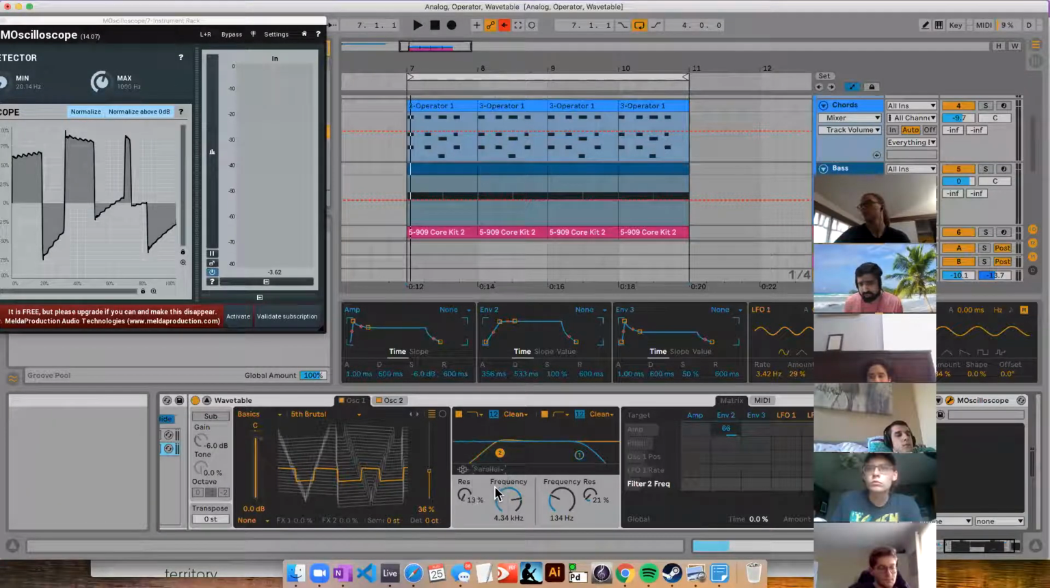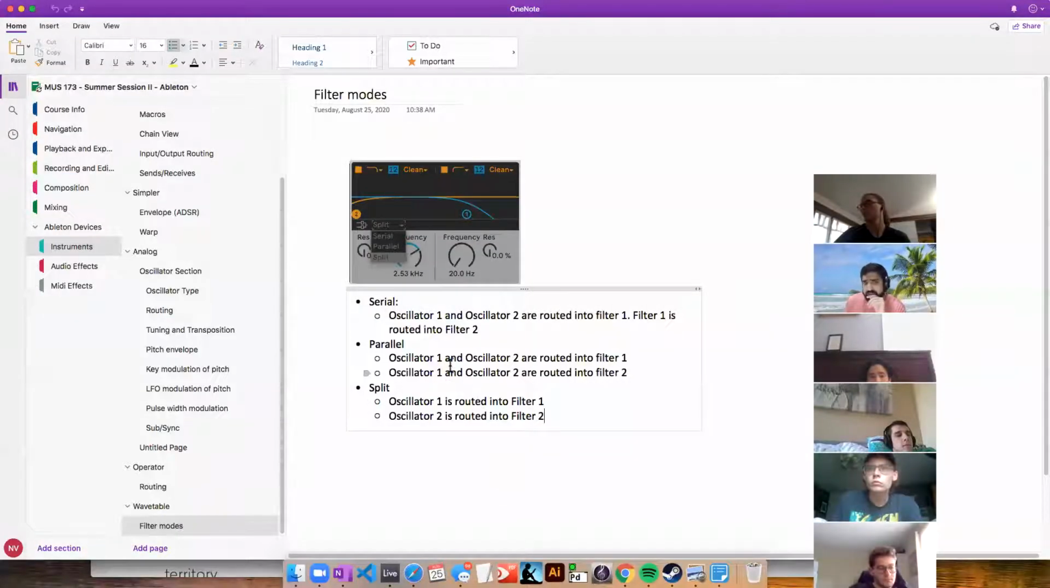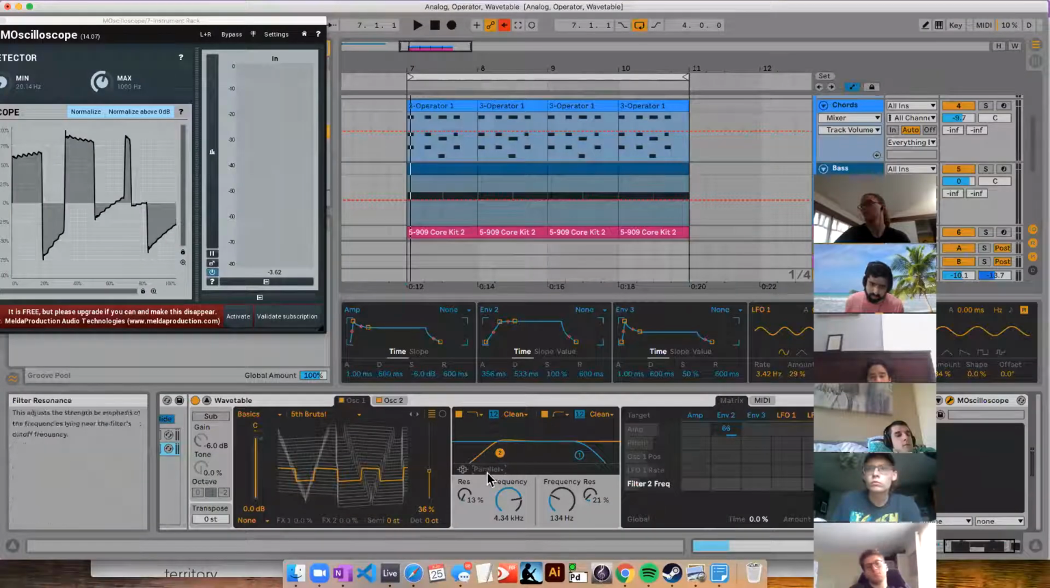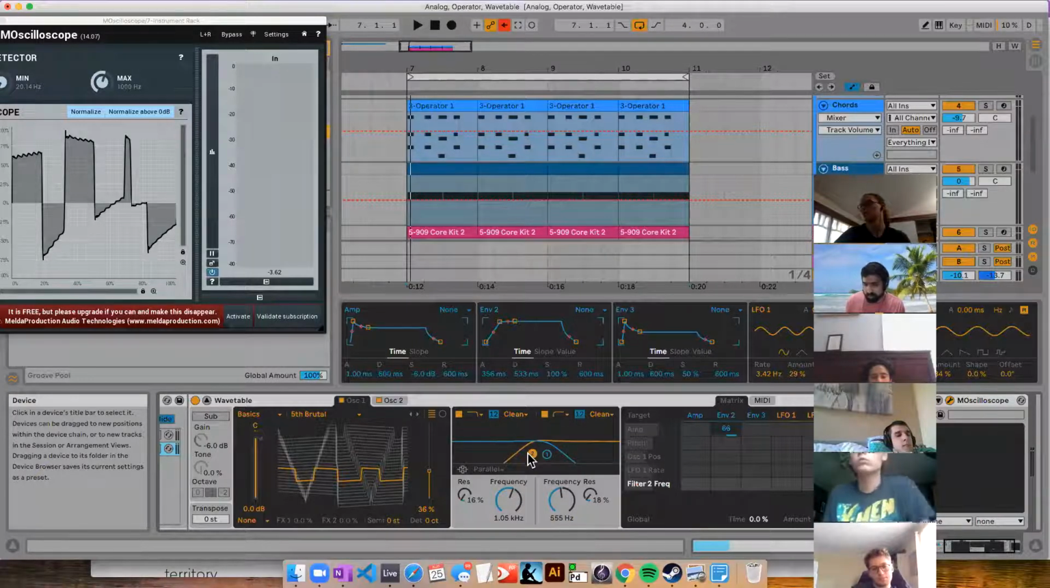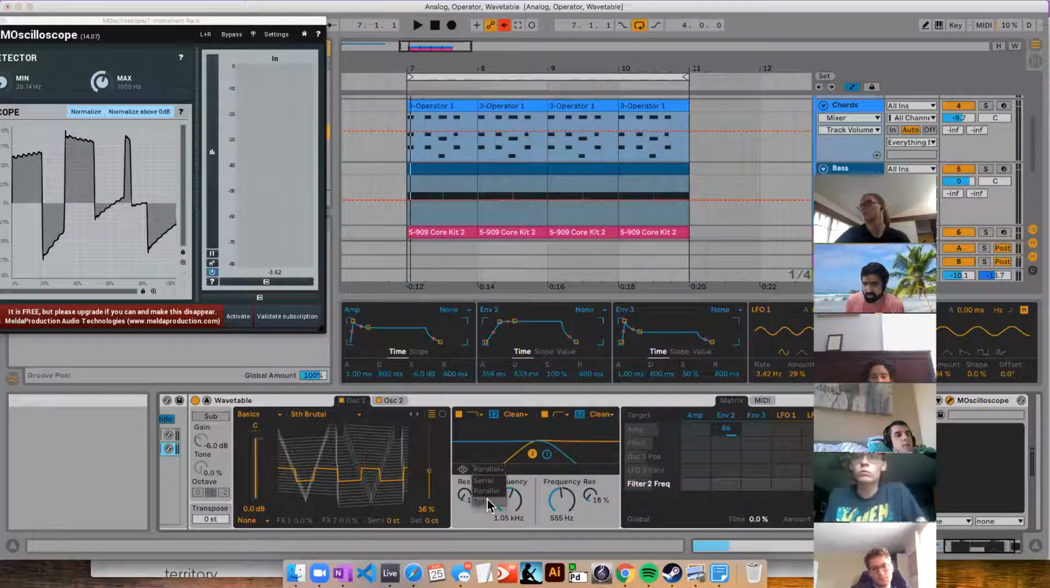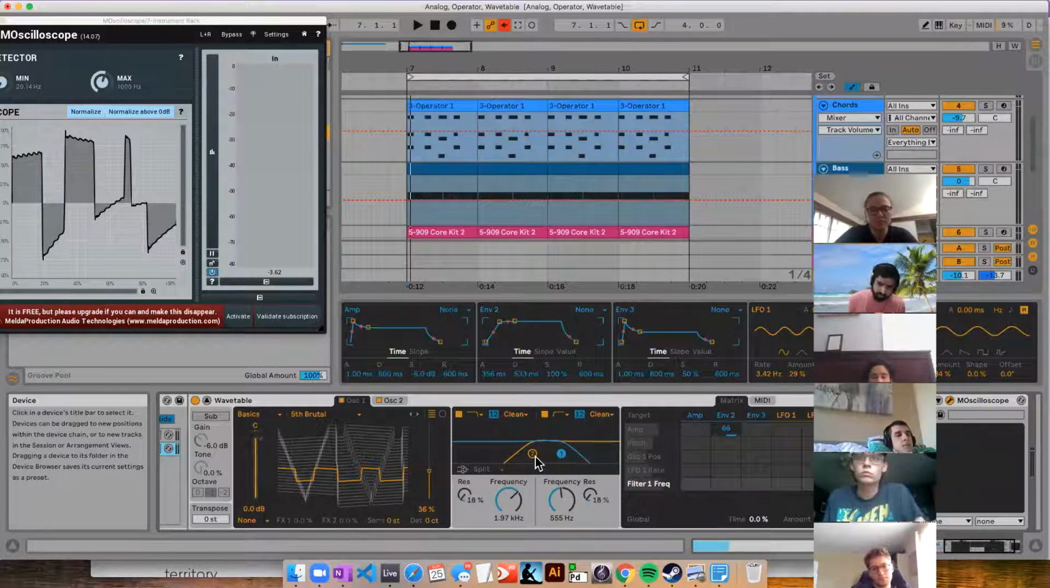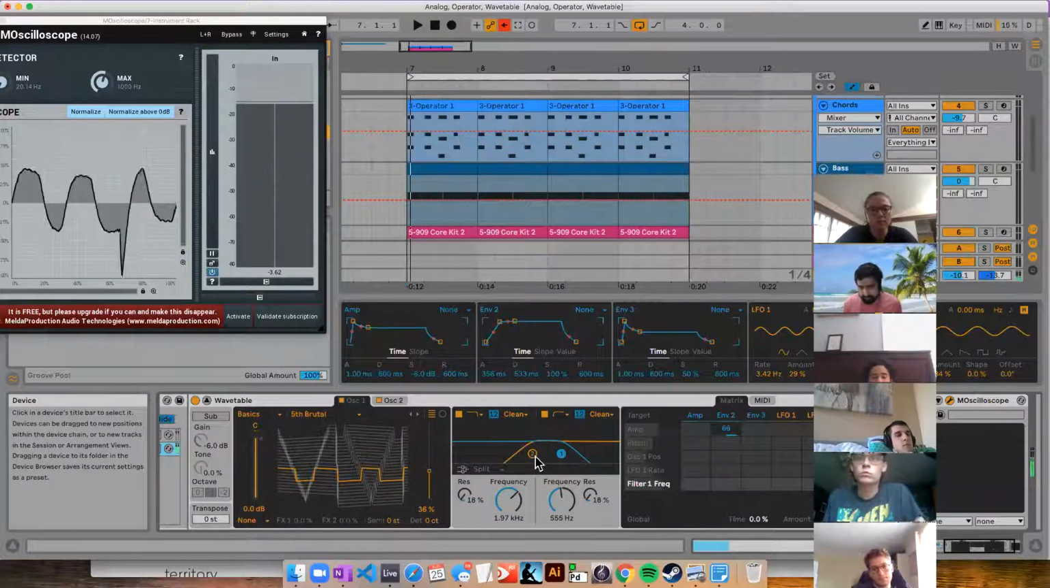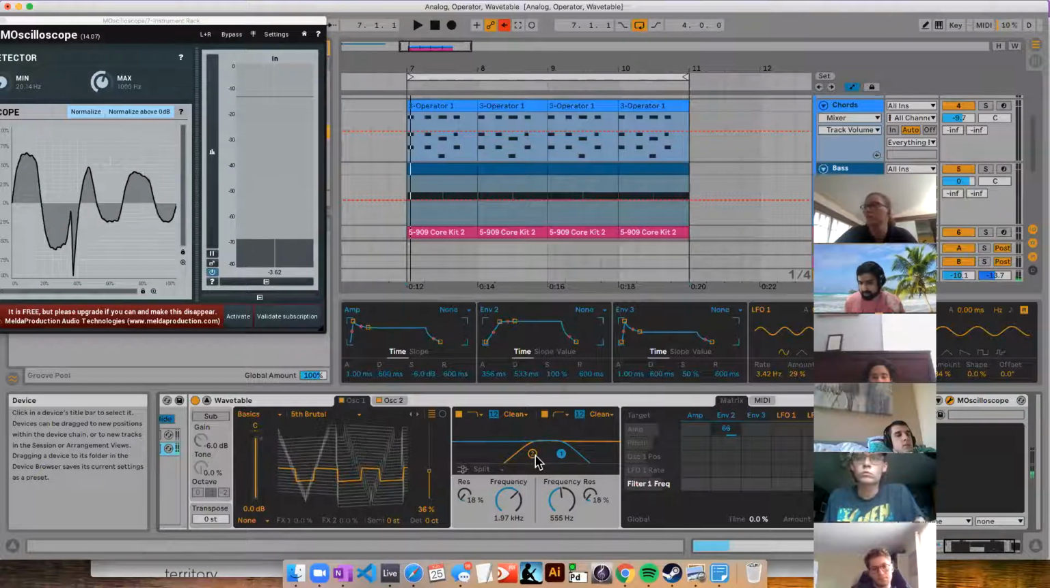You could also have it so that they're both routed into filter 1, and they're also both routed into filter 2. And that's what this parallel mode is. They're both routed into filter 1 at the same time as when they're both routed into filter 2. And then the split mode is when oscillator 1 is only routed into filter 1, and oscillator 2 is only routed into filter 2. So you basically have agency in separating the signal and filtering it however you like.